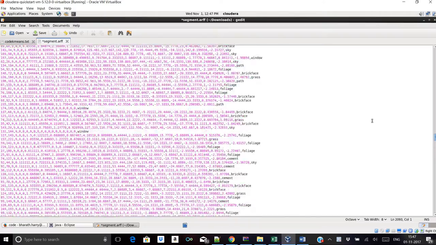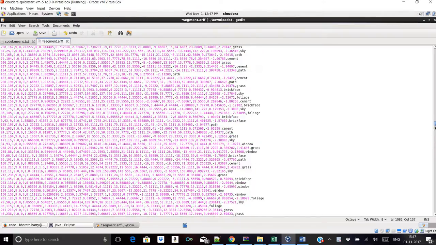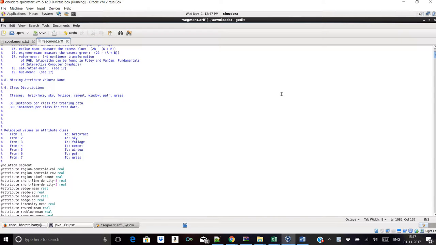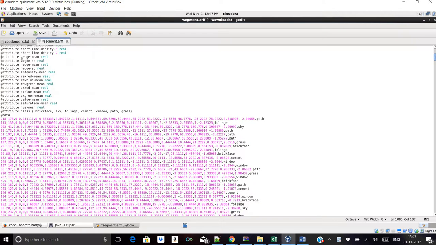This contains the data set of a few segments, and this is a Weka data set. That's the reason we have this .arff extension in it. You can see the list of attributes which are present in it. Let us start by building the environment which is required for clustering.